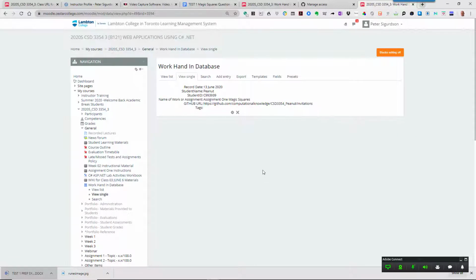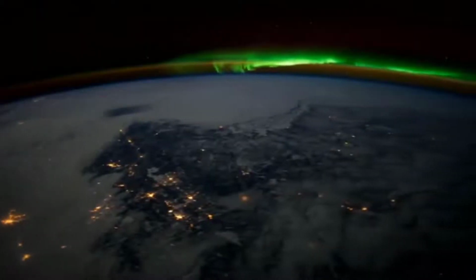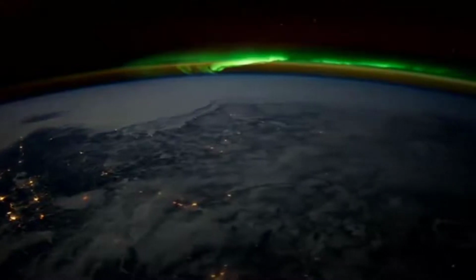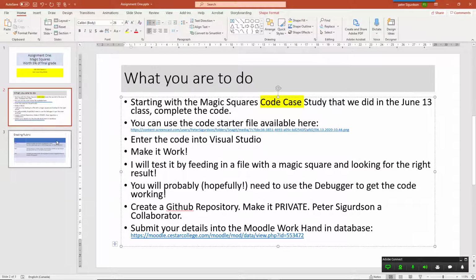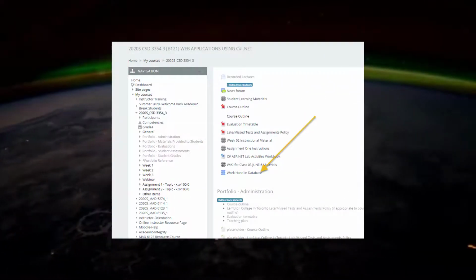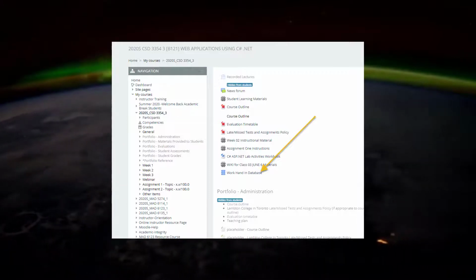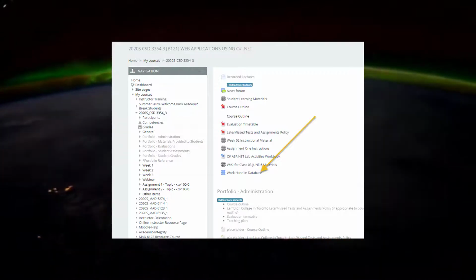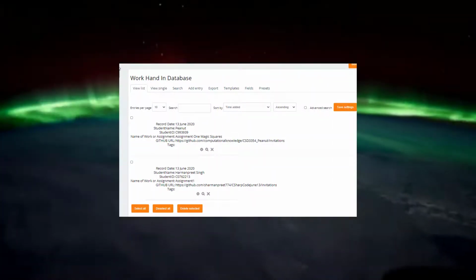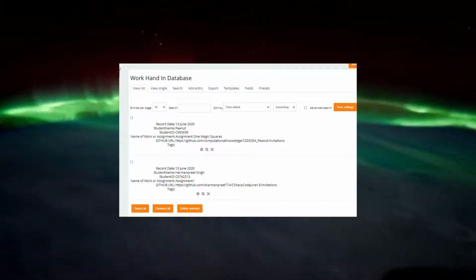So that is how you're going to submit your work. You're going to do the work, put it in GitHub, and make an entry in the work hand-in database. And all of this stuff is documented here: create a GitHub repository, make it private, and submit your details to the Moodle work hand-in database, which there's a link to as well. Somebody was asking about details of how you hand the work in. I don't have any questions, so I guess we're still.